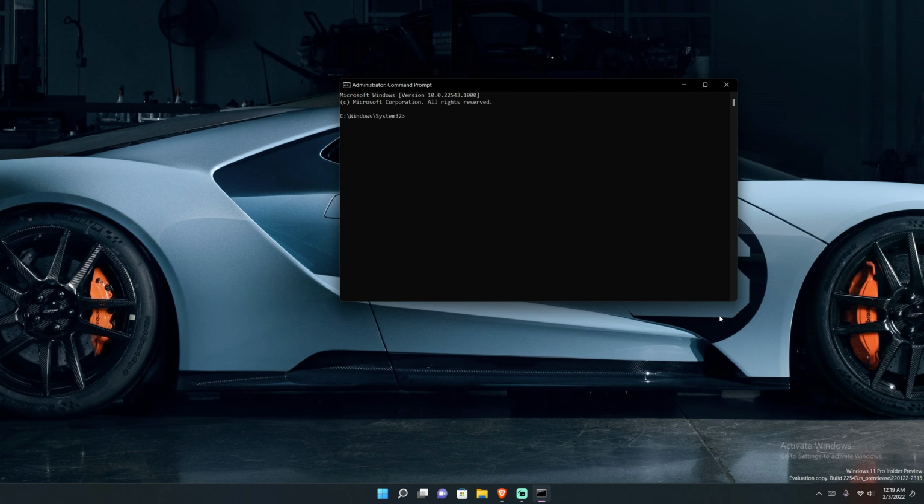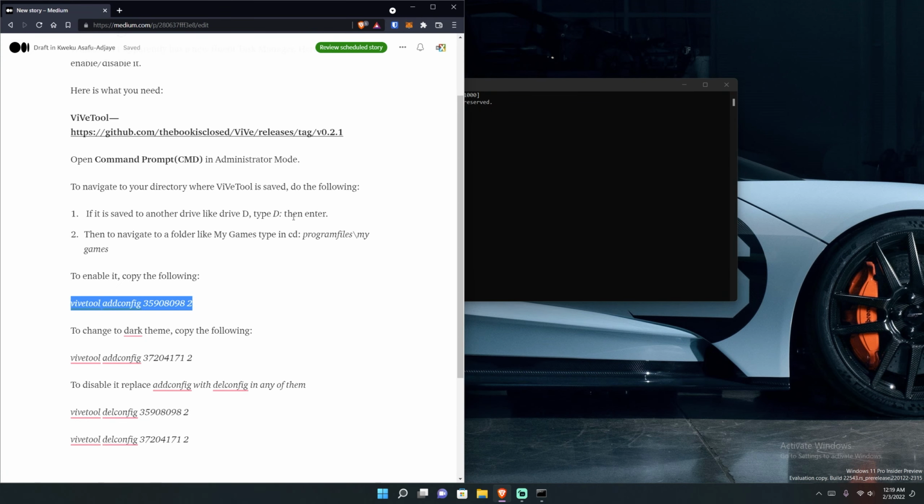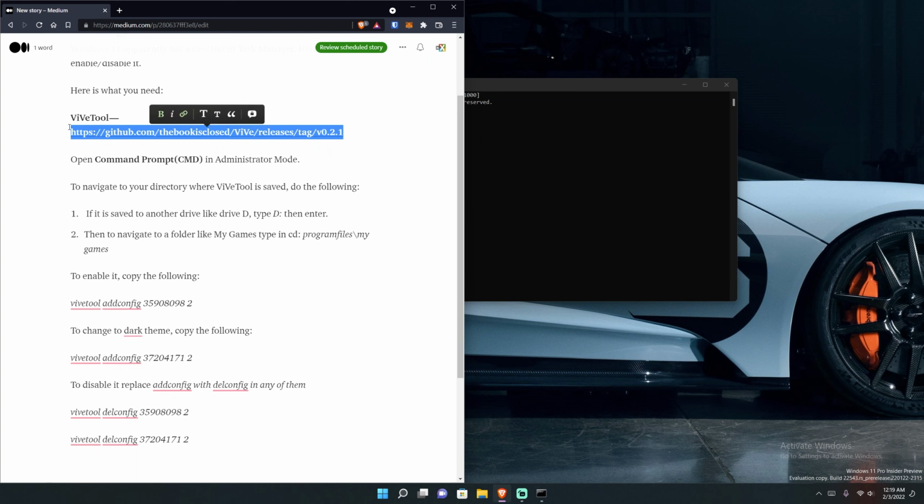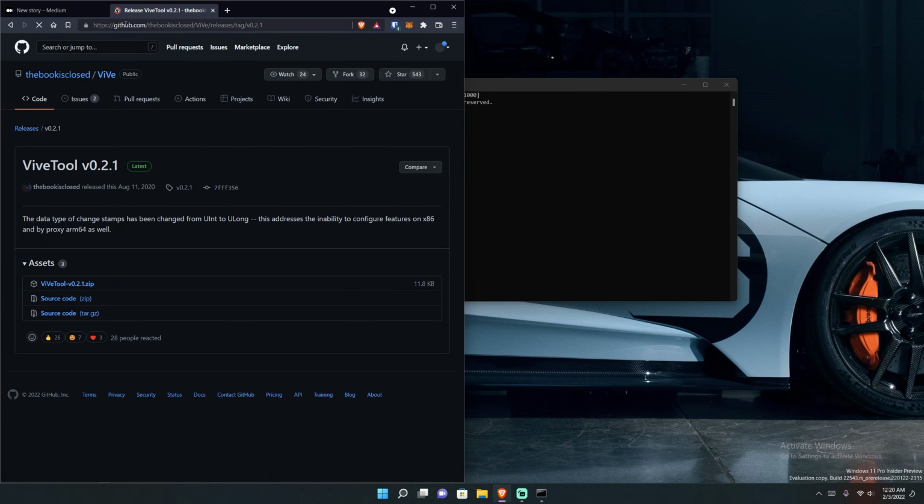Next thing you want to do is make sure you know where exactly the file that I'm going to mention is located. This file is called ViVeTool, and I have a blog post fully written up for that. You'll just go to this link right here, which will be in the description box and also in the blog post on Medium. So you'll just go to this right here, copy it, and then make a new tab, paste it up, and just like that, you'll click on here, ViVeTool version 0.2.1.zip, open it up, extract it to whatever directory you want it to be at, and then continue with the video.